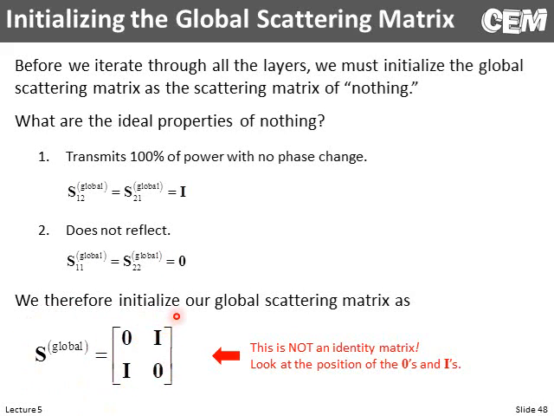Now that is not the identity matrix. This is where a lot of people trip up. If this were the identity matrix, you would have two I's going on this diagonal and zeros going along this diagonal. So we can't initialize this as the identity matrix. And we shouldn't be doing that anyway, because we never treat the scattering matrix as one big matrix. We'll always treat the four elements of it individually.